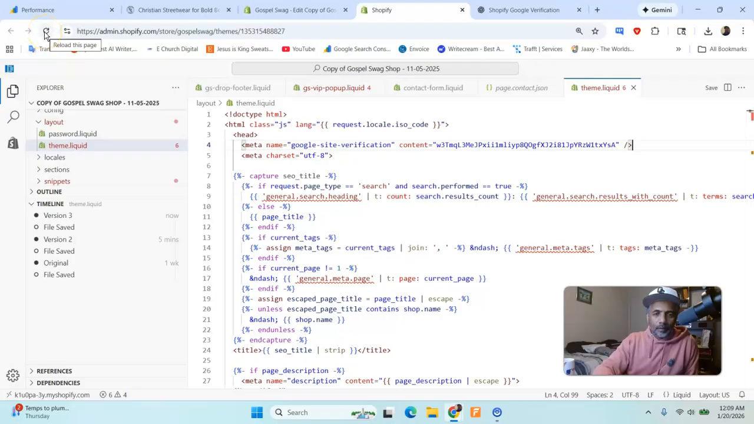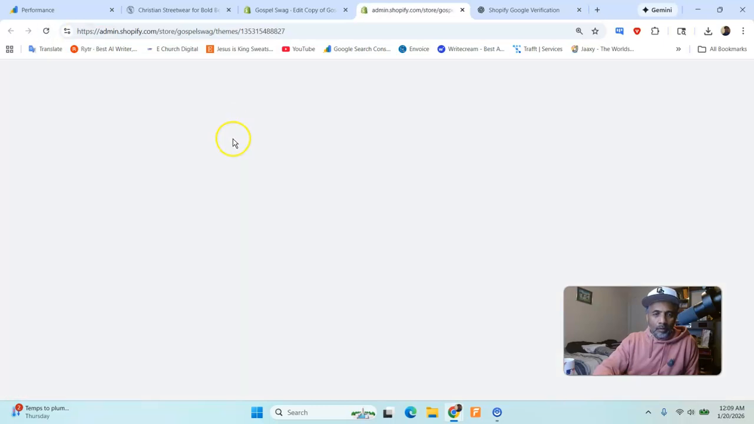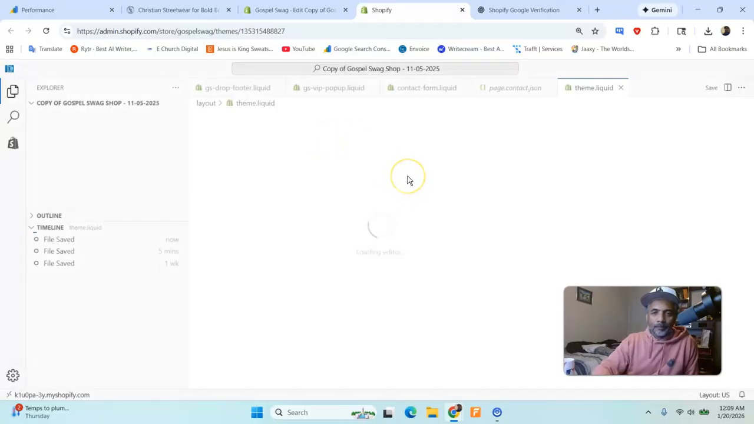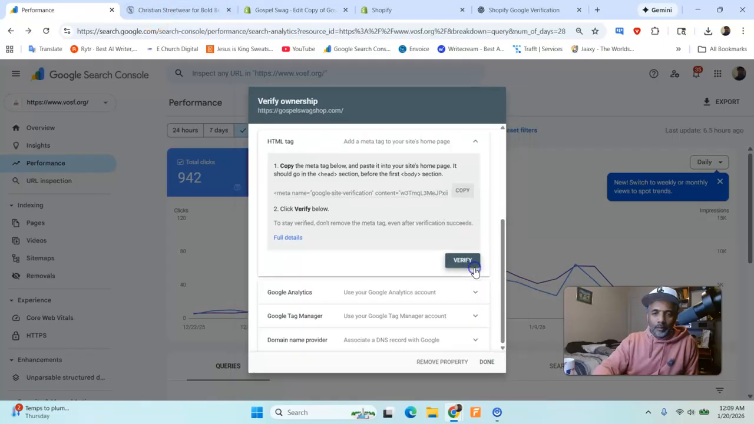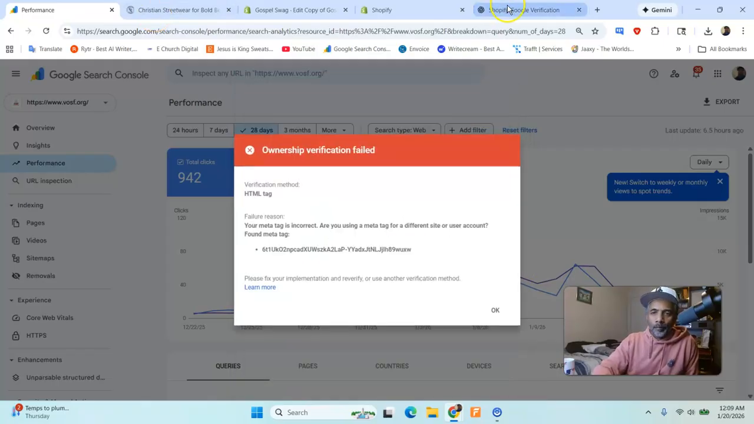Why is it red? Okay. Just want to make sure we're doing this right. Okay. All right, so everything is saved. It's good. All right, let's try to verify it. Let's see what happens. Nope. Meta tag is incorrect.